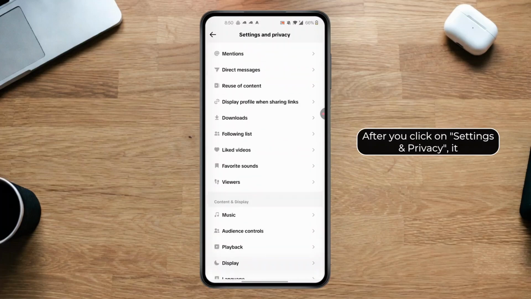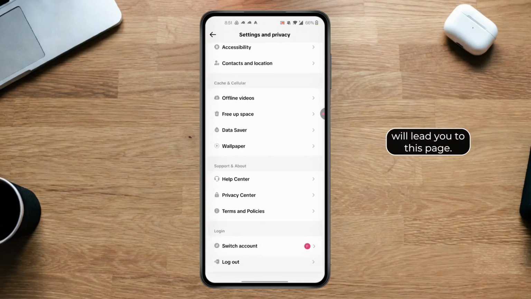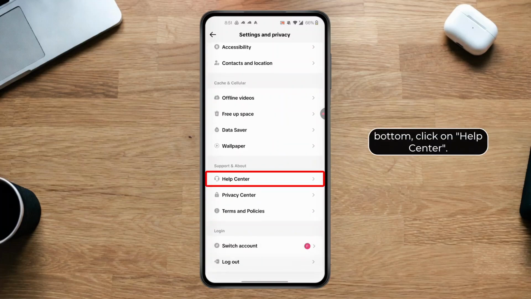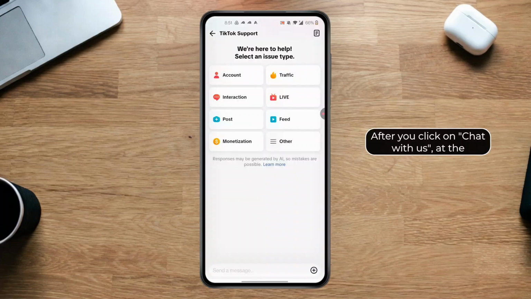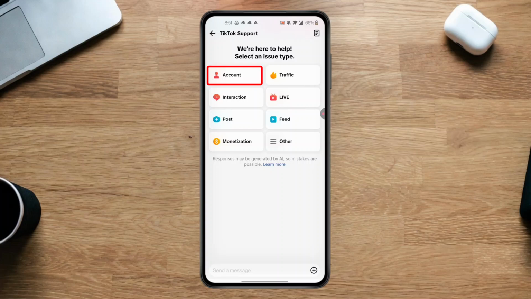After you click on Settings and Privacy, it will lead you to this page. Here, scroll down, and at the bottom, click on Help Center. After you click on Help Center in here, click on Chat with Us at the bottom. After you click on Chat with Us at the bottom, it will lead you to the chat section. Here, then click on Account at the top.